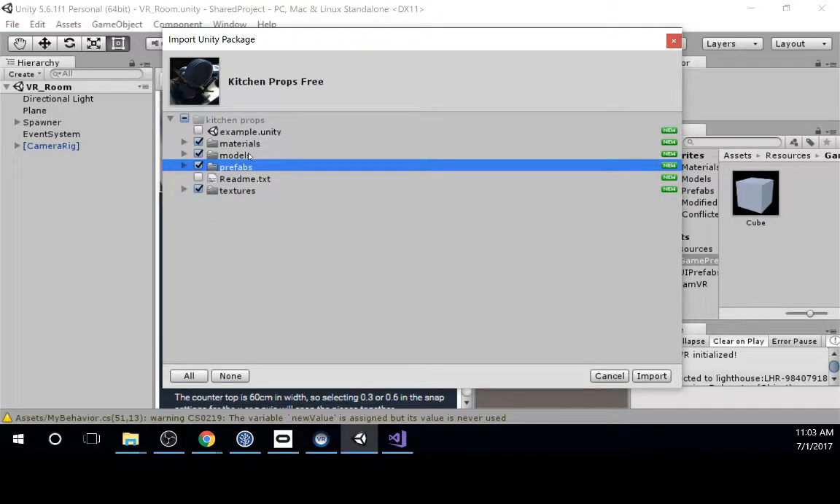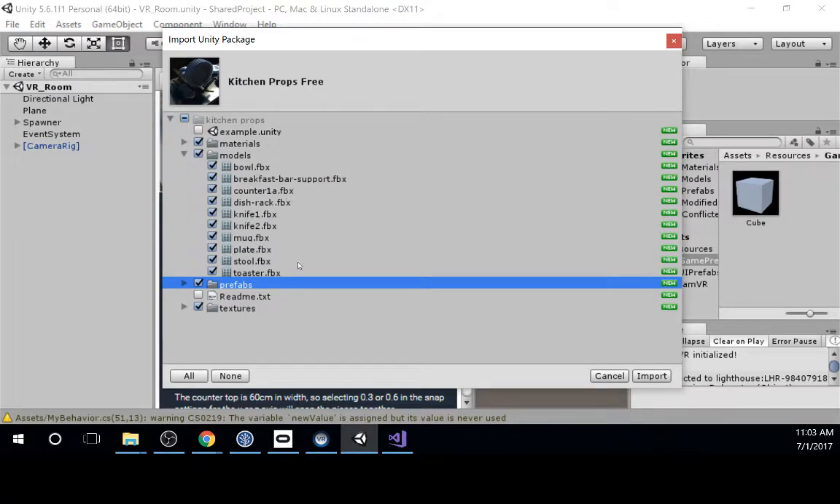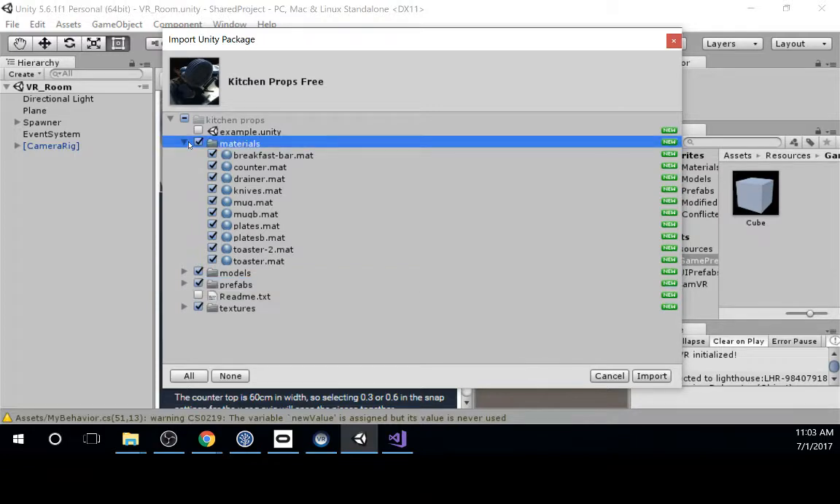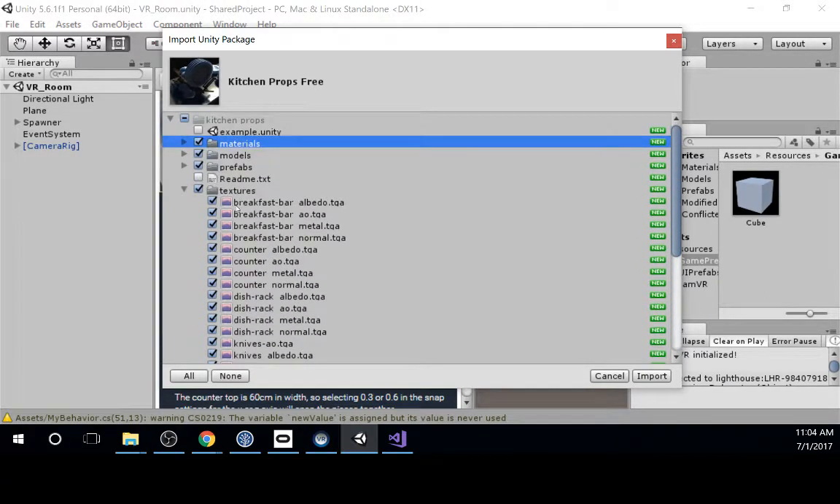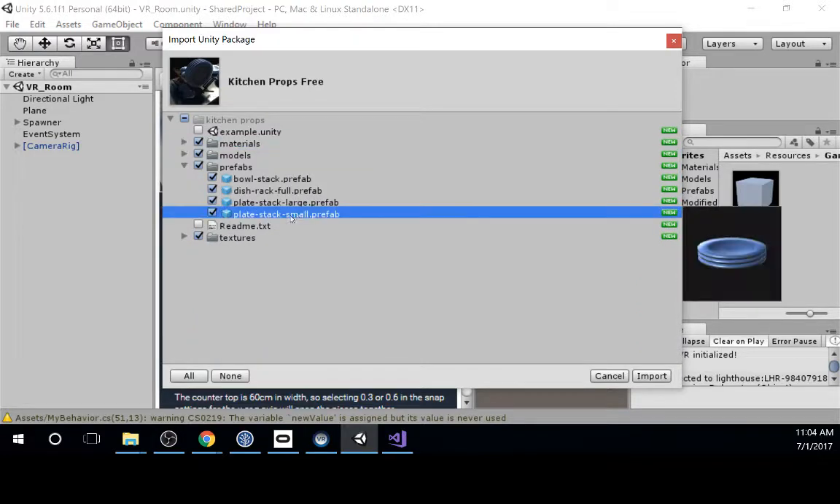Sometimes they'll have a demo, which will have another scene or scripts or stuff that you don't need necessarily. So you want to keep it clean by being selective of what you bring in. If you knew that you only wanted one model out of here, like the toaster, you could go through here and select everything that's not toaster related, and you just bring in the toaster and its images and stuff.